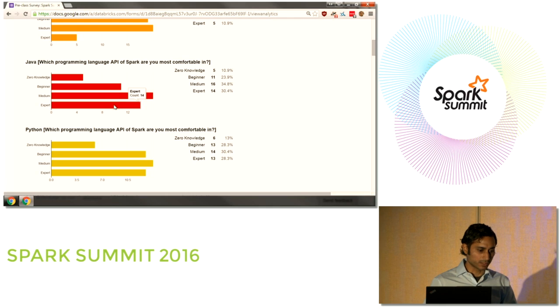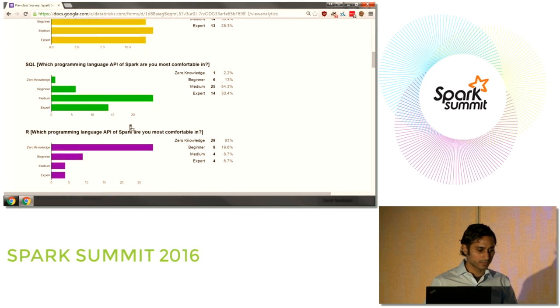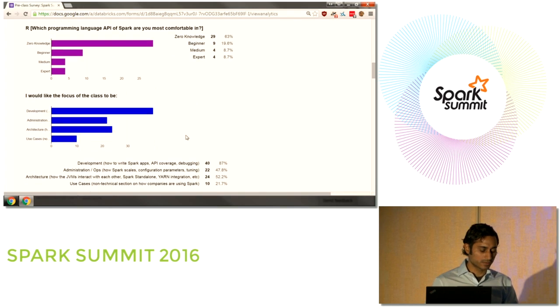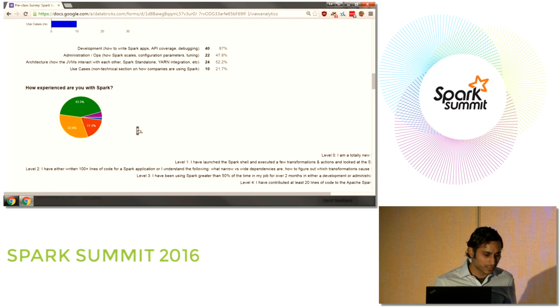A lot of Java knowledge here today, and a decent amount of Python knowledge. Not too many data scientists, it seems like, in the room, so very little R knowledge. Everybody seems to want the focus of today to be development, 87%, with a little bit of administration or architecture type stuff. This is what I really care about.